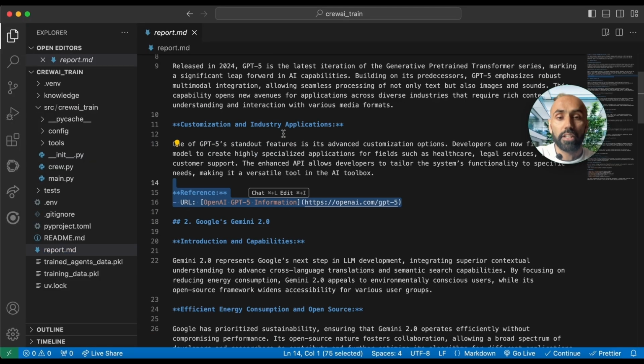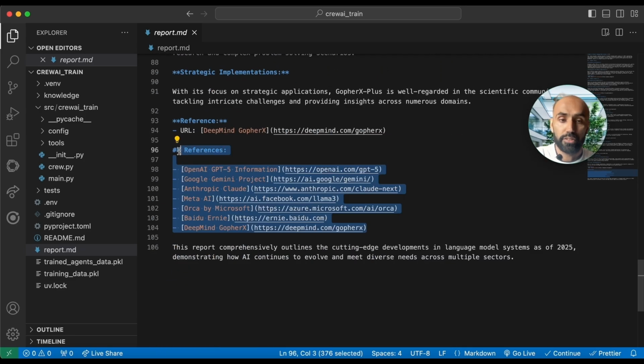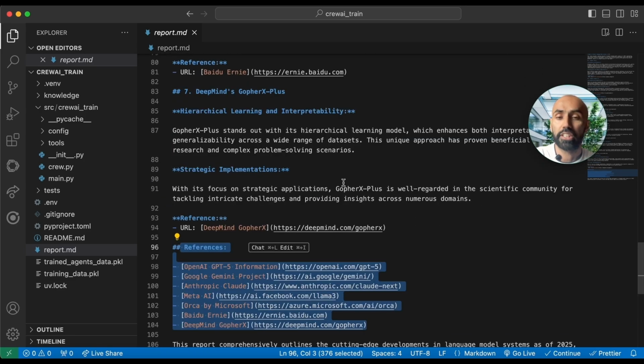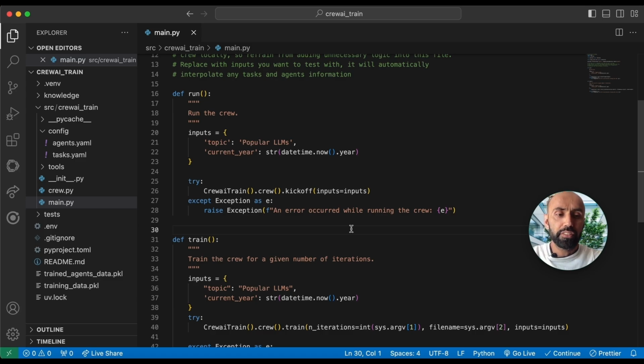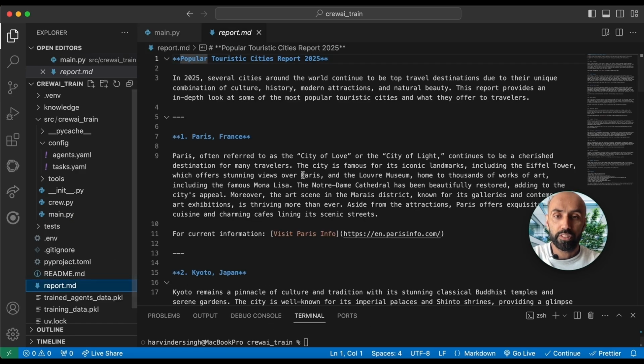Let's check the report. As we see, it is now keeping the reference URL. It does not include any conclusion section. Let's test it with a totally different input. Okay, so I have given here a totally different topic, popular touristic city, and rerun the crew without the training. Let's see what the new report is now.